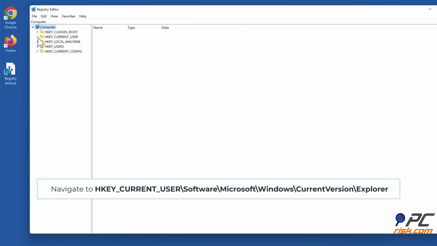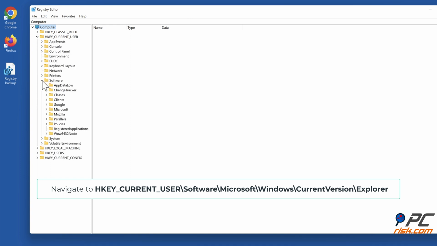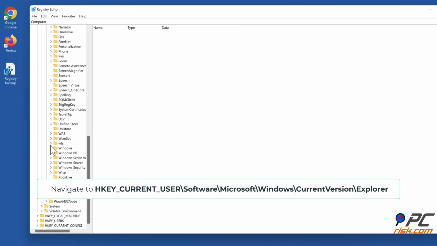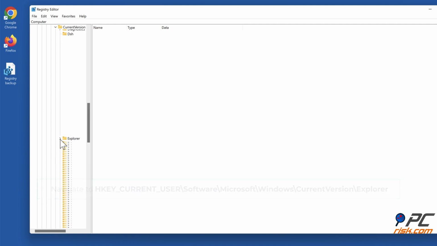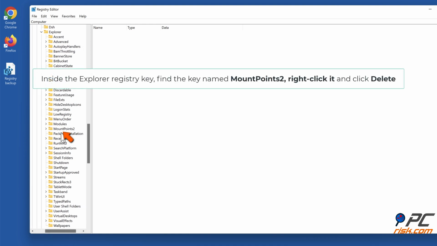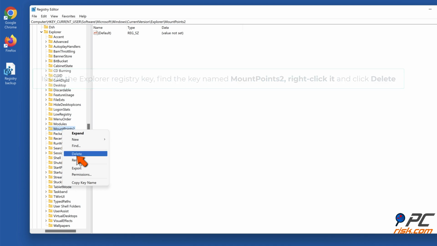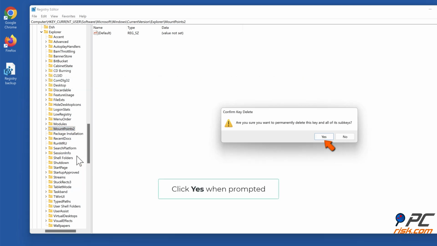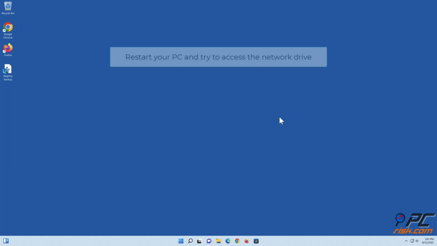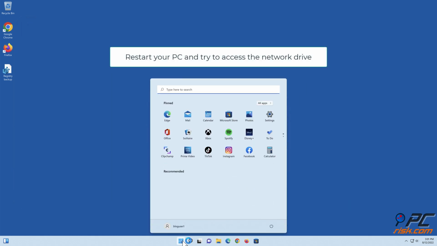Navigate to HKEY_CURRENT_USER\Software\Microsoft\Windows\CurrentVersion\Explorer. Inside the Explorer registry key, find the key named MountPoints2, right-click it and click Delete. Click Yes when prompted. Restart your PC and try to access the network drive.